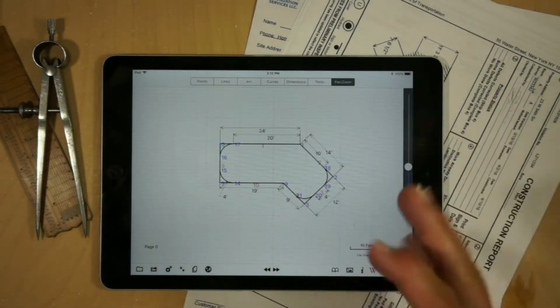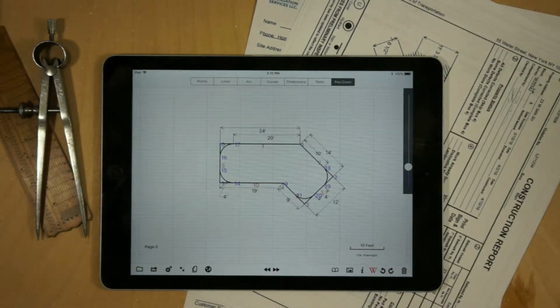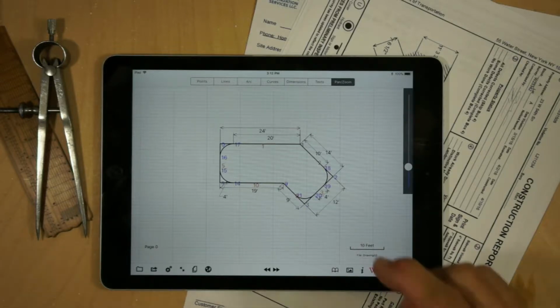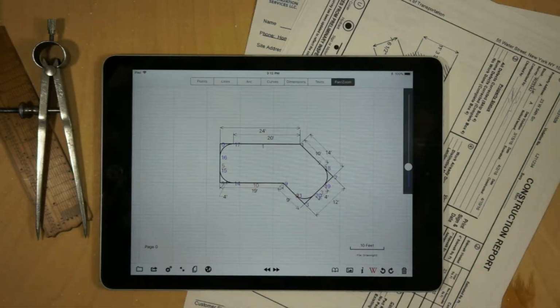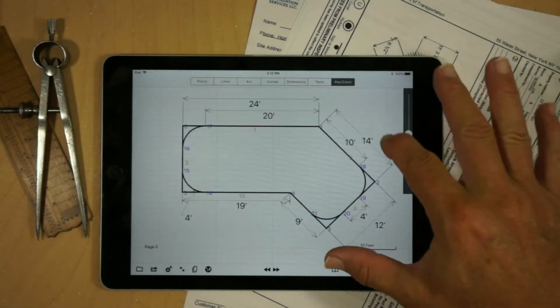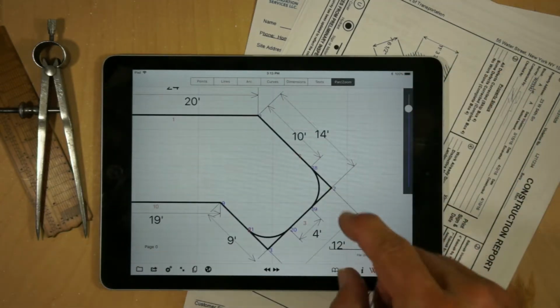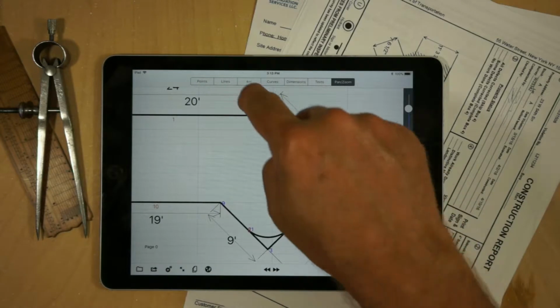And that really just shows how to create that general look of the pool.